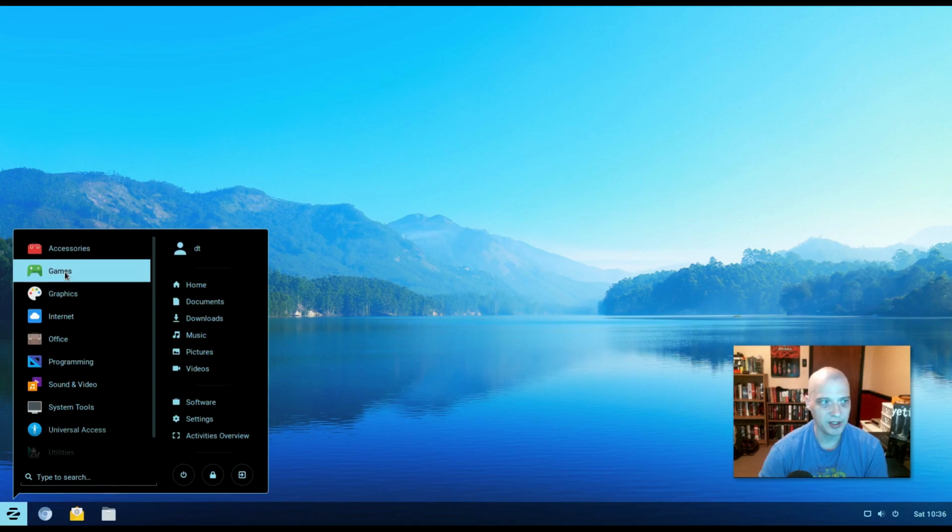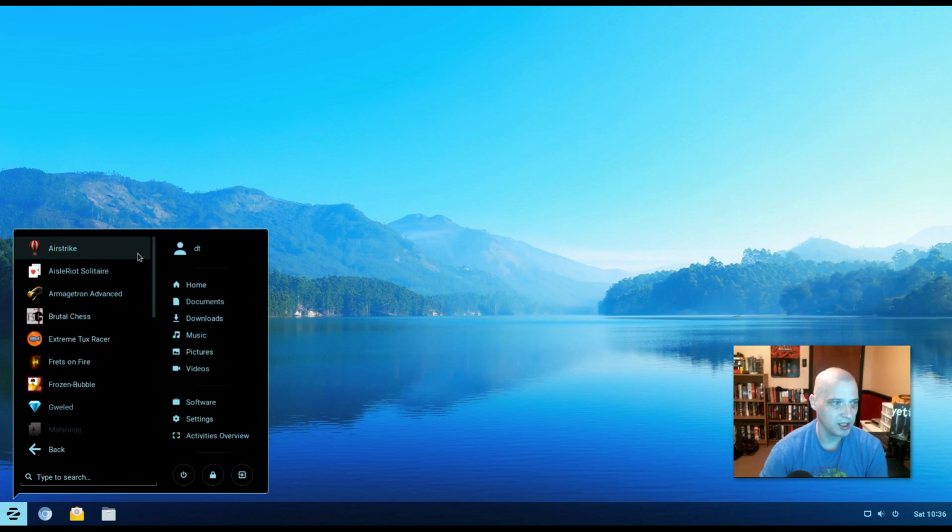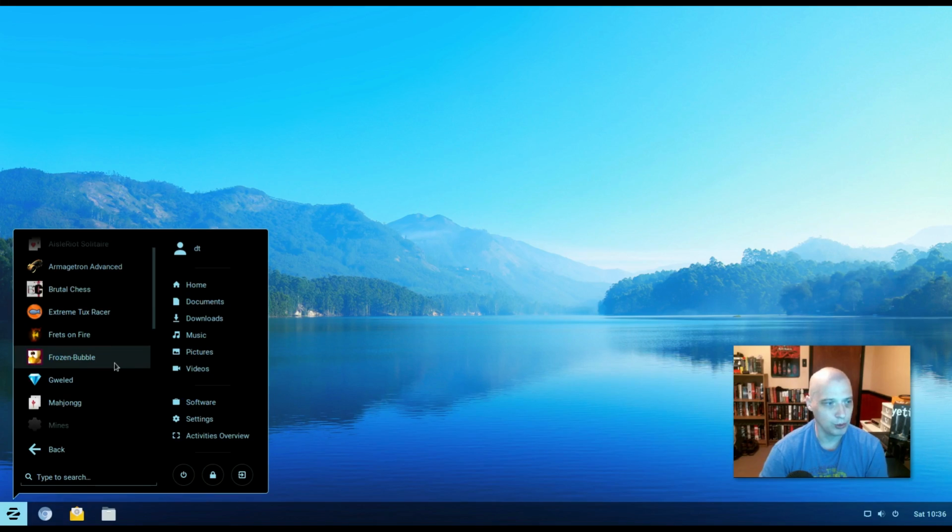Right, under the games category here in the menu, we have Airstrike, Alien Solitaire, Armagetron Advanced, Brutal Chess, Extreme Tux Racer. Tux Racer is a pretty cool little game. I actually know that. That's the penguin that slides down the mountain. That's pretty cool. Frets on Fire is a music game.